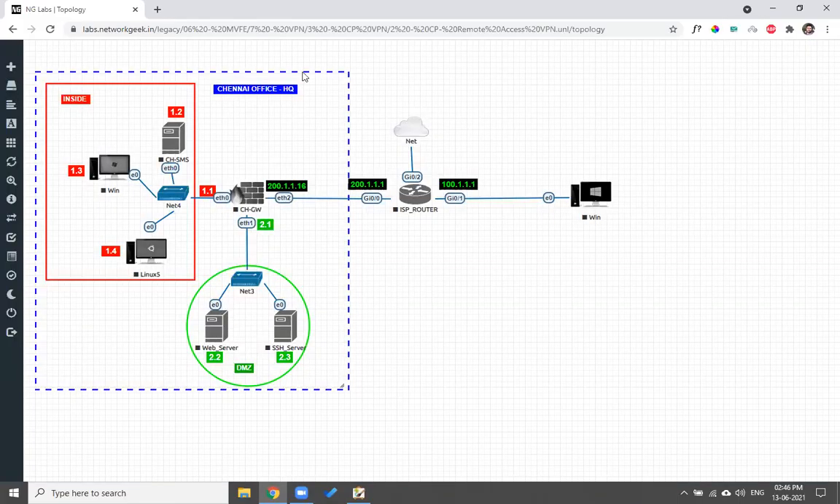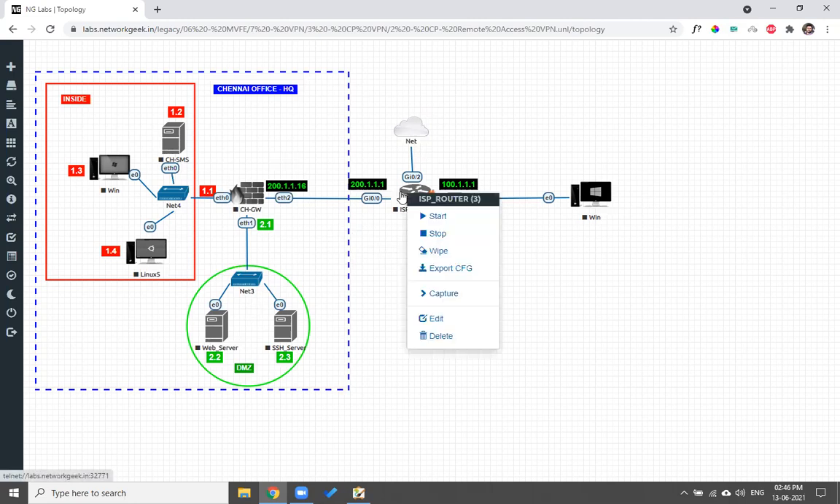And we have the same topology. We have the Chennai office, we have the inside zone, we have the DMZ zone, and we have the ISP router. And this is where the remote client is. This guy is the internet user, or maybe our office employee who wanted to connect to our office network via remote access VPN, and he should be able to access all the local resources. Okay, let me start the devices.